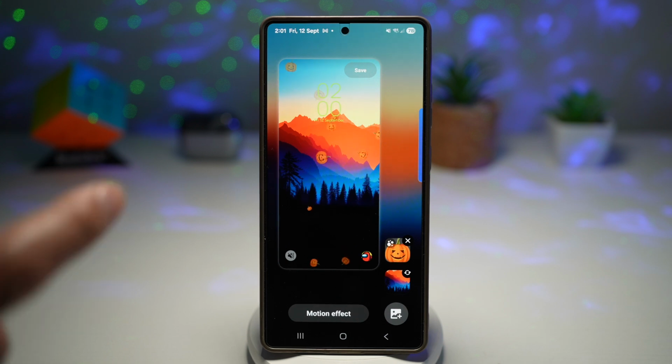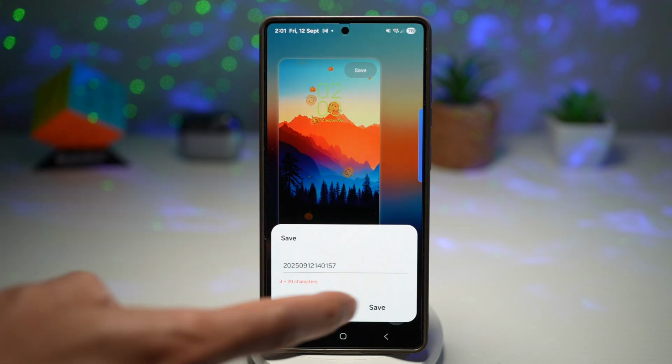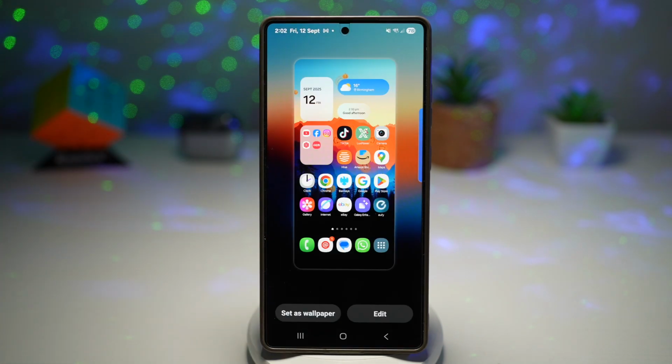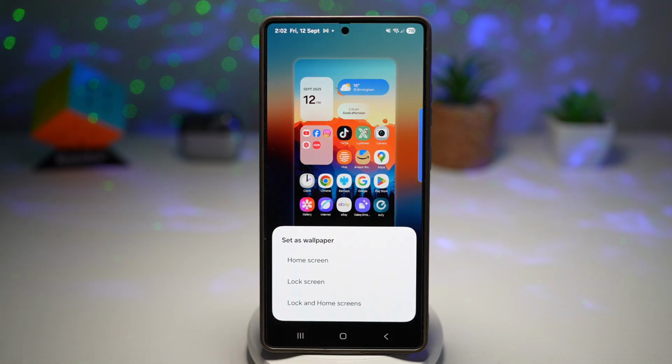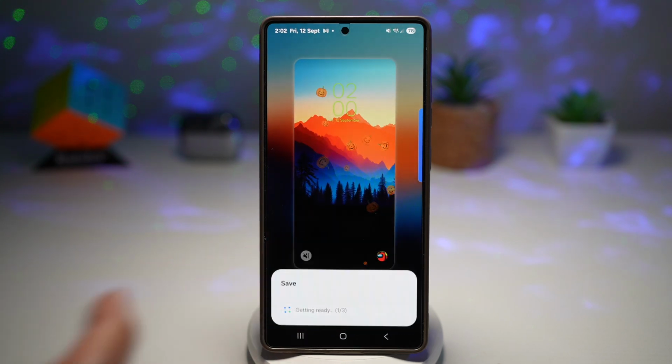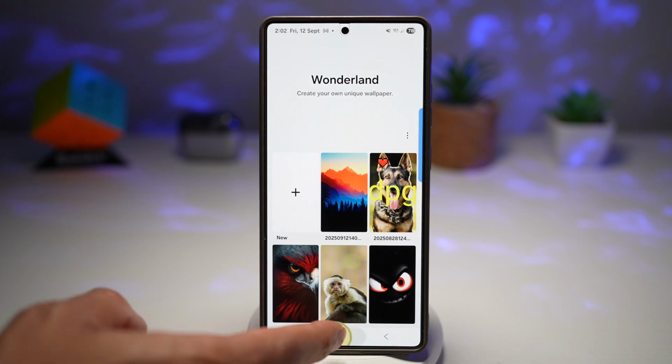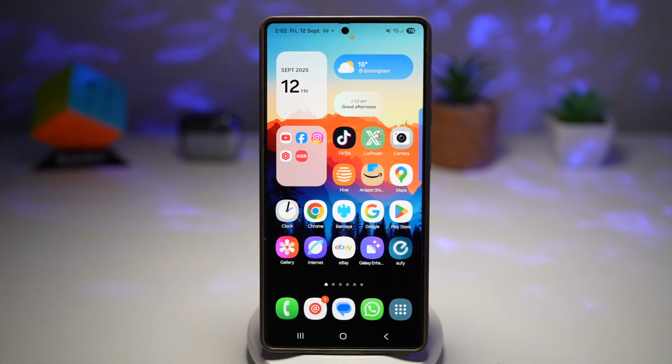Now once you're happy with that, go ahead and tap on save. Now give this a name. Now tap on set as wallpaper. And since we just want this for our home screen, we'll choose home screen. And then we'll tap on home. So now as you can see, when we look at our home screen, we have falling pumpkins in our background.